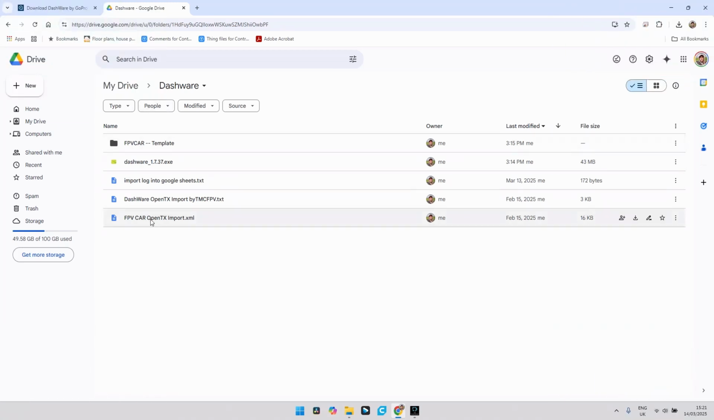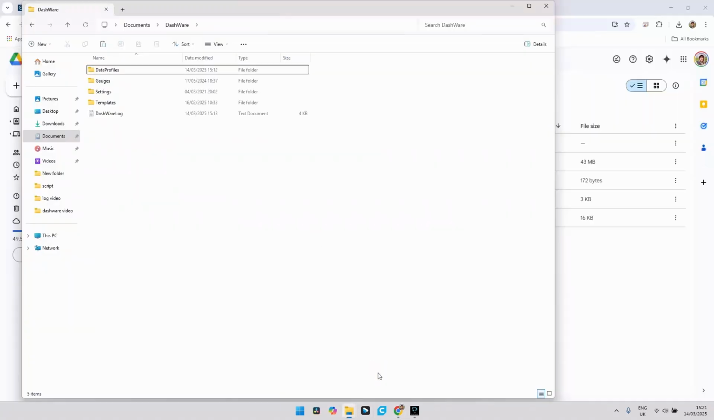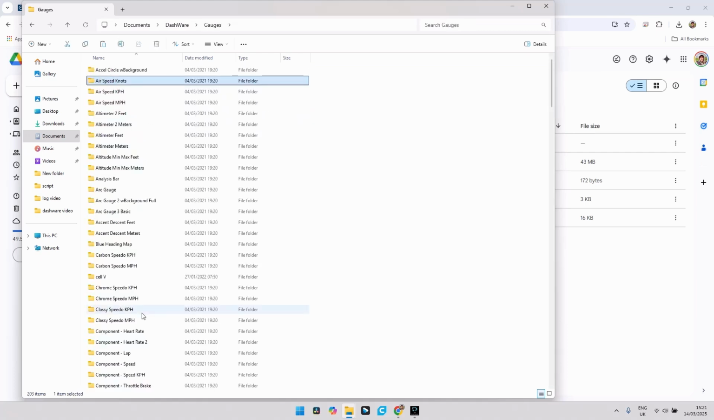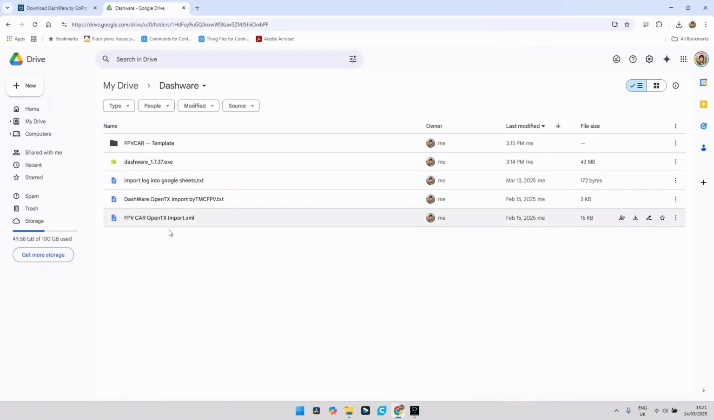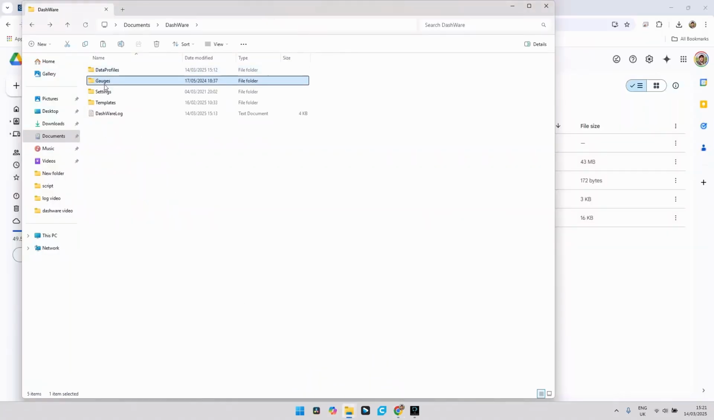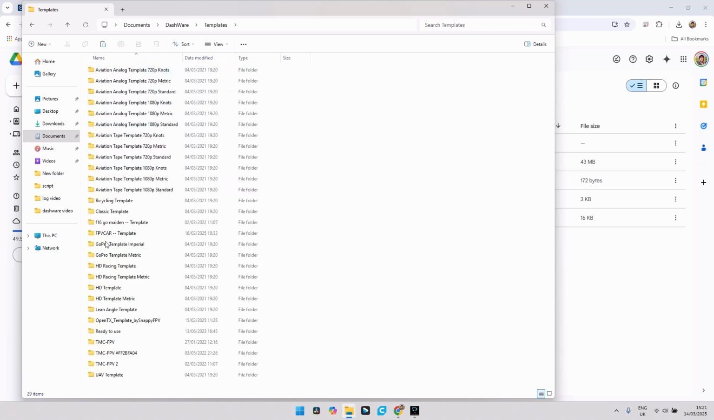So download these files from my Google Drive from the link in the description, and install the Dashware software first of all. It will create a folder in your documents called Dashware, where it saves the data profiles, all the different types of gauges, things like that. The template folder here, copy that folder into the templates, so it'll be dropped in there.